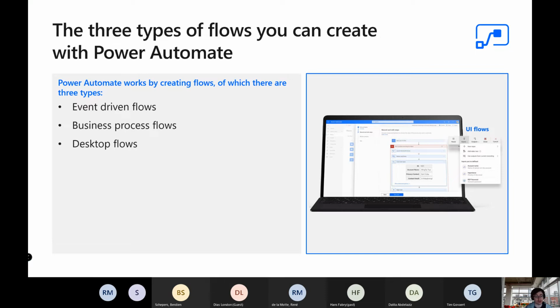So as I mentioned, business process flows are for a series of different steps that we need to complete in order to satisfy a set of conditions. And then finally, desktop flows are for those RPA, more challenging integrations, automations I should say, that we want to be able to execute in either attended or unattended mode.